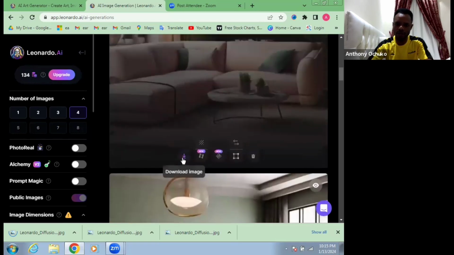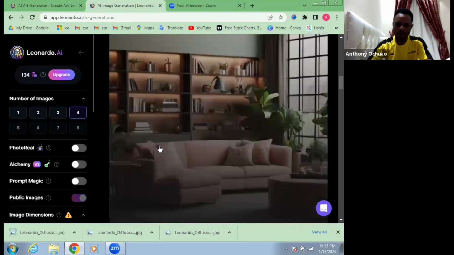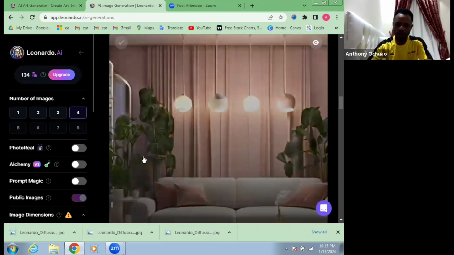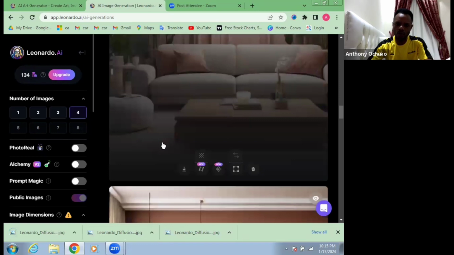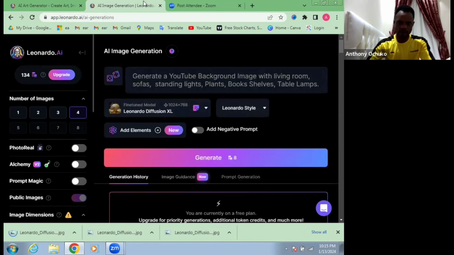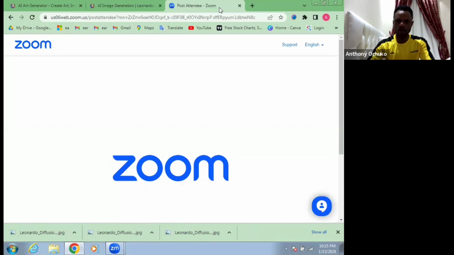This one is good. Okay, I'm just going to download all of this one. Download this one. This one is also cool. The plant. This one is also. The next thing that we are going to do right now is go to Canva.